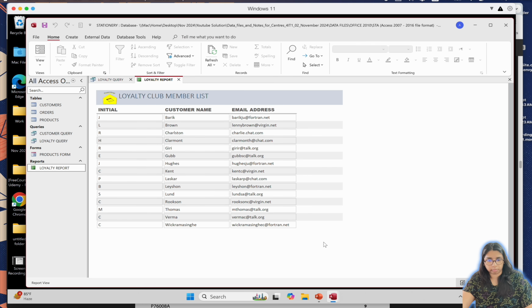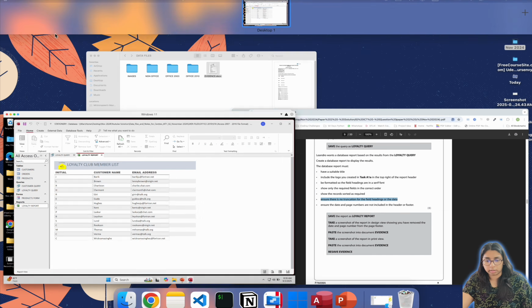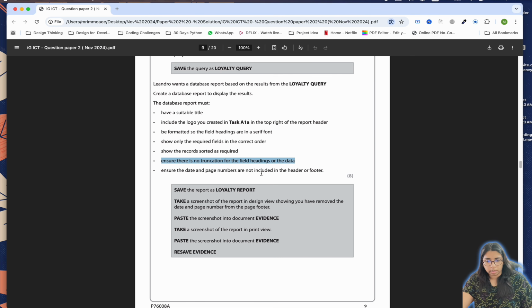Yeah, now I think it's perfect, right? So our report is done. Then the next question is to save the report as loyalty report. You already added that, and then take the screenshot of the report in design view showing you have removed the date and page number from the page footer.